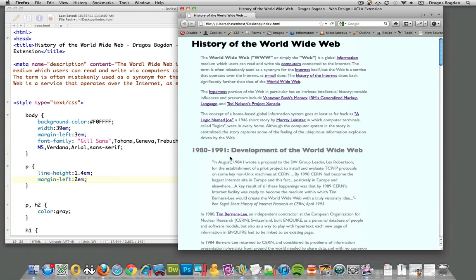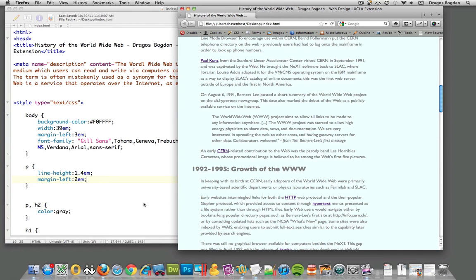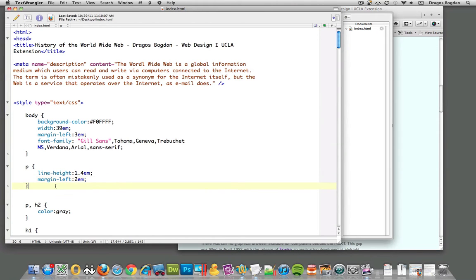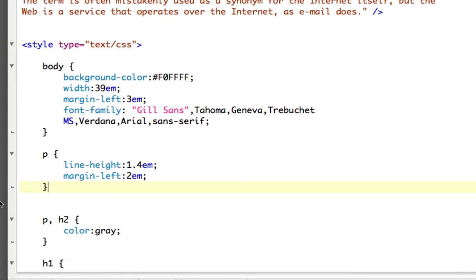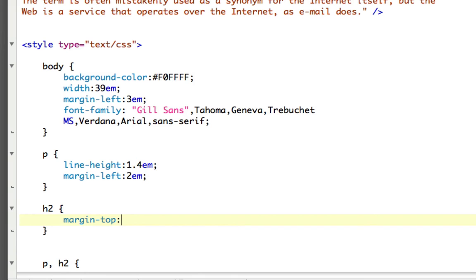I'm already seeing that I'd like a little more spacing between my H2s and the paragraph text. So again, I could use margin. I just have to target H2. So let me start a new declaration over here. H2. And what I'm going to use, instead of margin-left, is margin-top. And why don't I use 2.5 em, see how that works out for me.